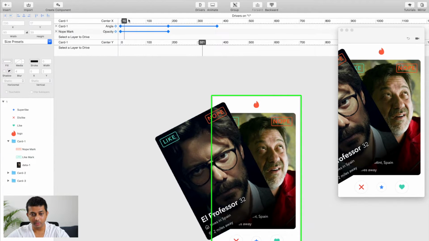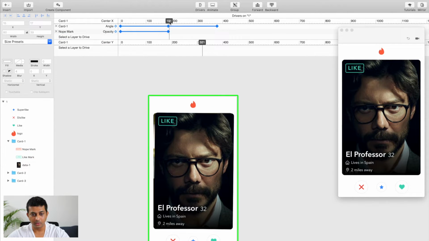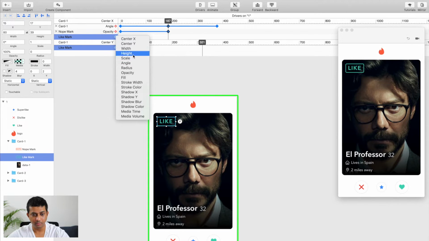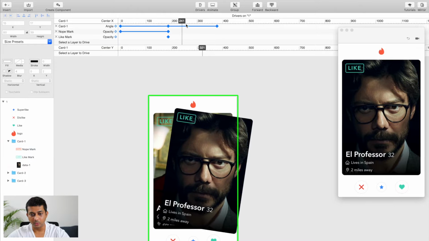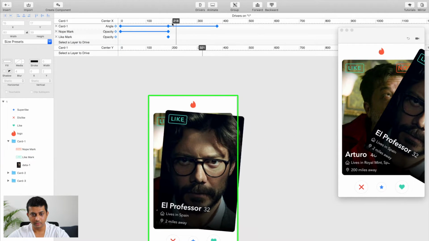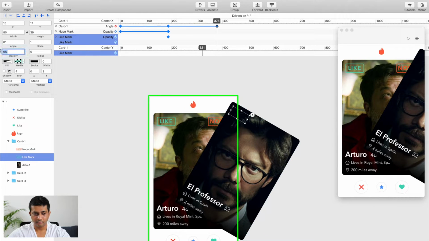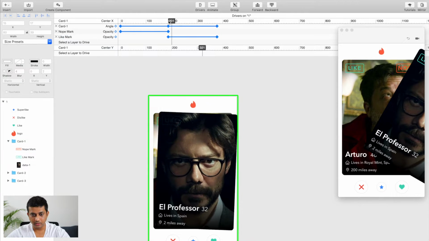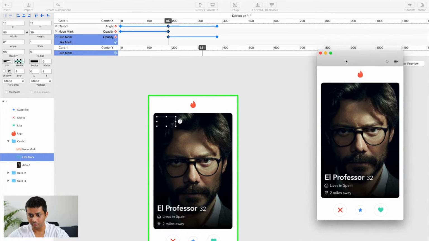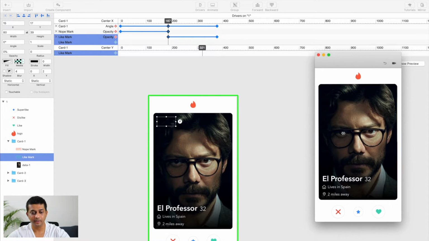Right? We'll do the similar for the other check mark, which is like. So when we select the like, we'll select again the same opacity, and when we are on the right we want the like to appear. So here we have 100% and at the center we'll give it 0%. Great. So let's see how it works. This is our animation preview. Great, it works as intended.